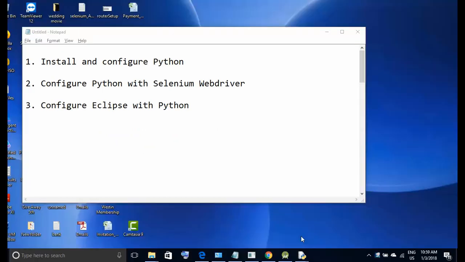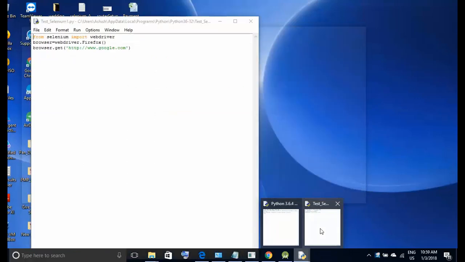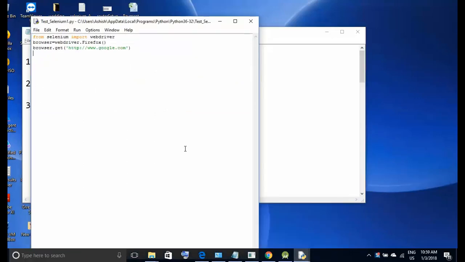In this part of the tutorial, we'll cover the third part, which is configuration of Eclipse with Python. Up till now, we understood how to install and configure Python. We also did the configuration of Python with Selenium WebDriver. Now we'll cover the last part, which is configuration of Eclipse IDE with Python. We can use the Python editor as it is to write Selenium WebDriver scripts, but since we used Eclipse when we were using Java, I'll show you how to configure Eclipse, and you can use Eclipse for your Selenium WebDriver scripts. So let's start learning that.